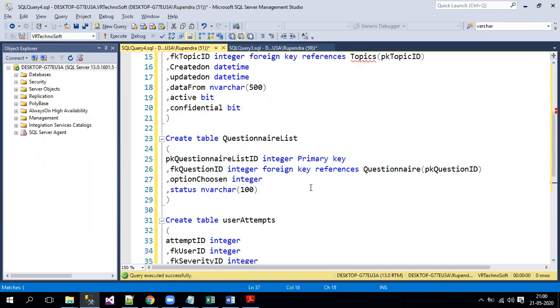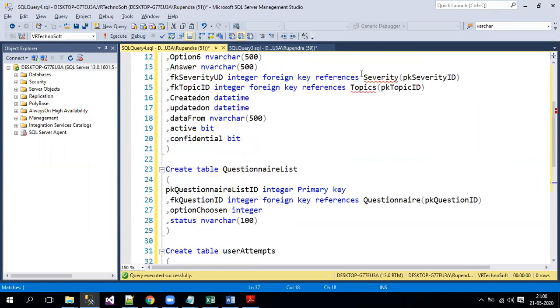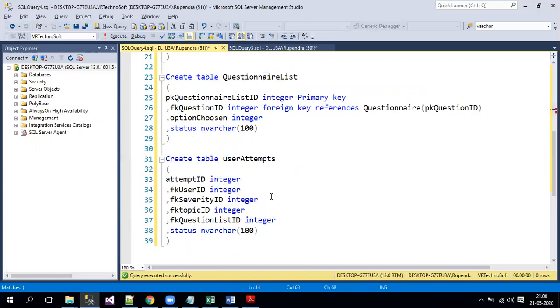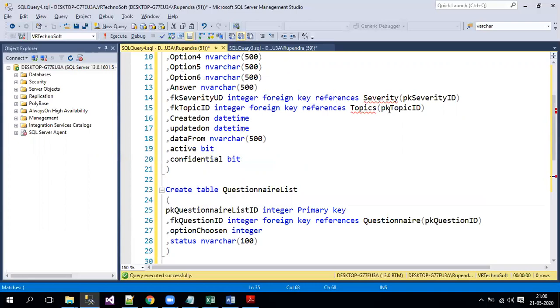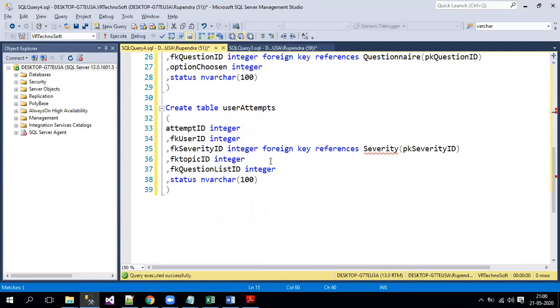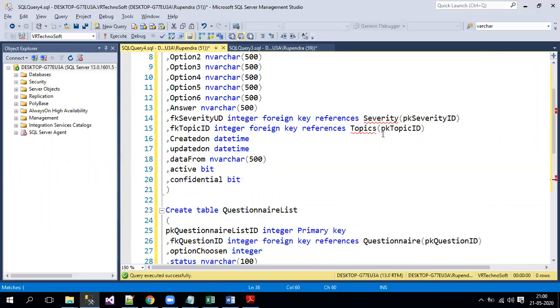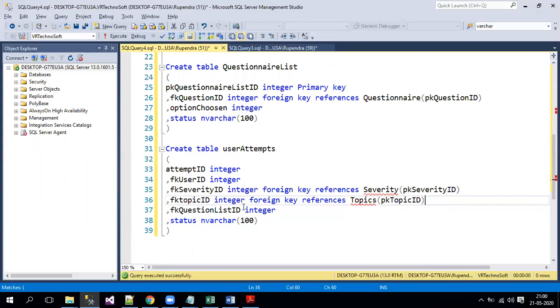As we have already created the foreign keys here based upon the severity, I'll just paste it over here. The constraint name, SQL Server will define anyway. For each and every constraint, it will define a different name, so no need to worry about it. Now we need to give one more foreign key for user ID.